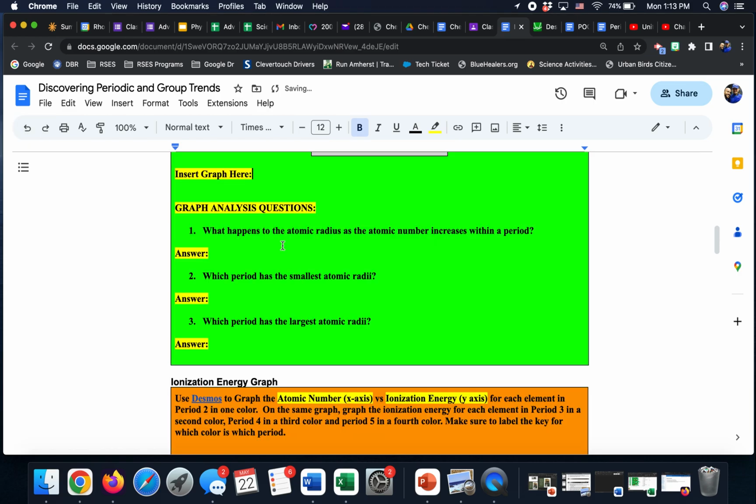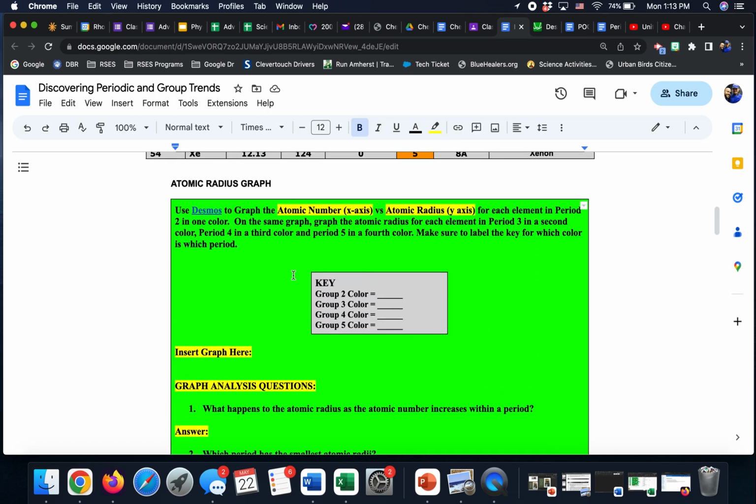Once you finish that graph, there's 3 questions here, and you'll be able to answer them from the graph or the table, and then your first graph looking at atomic radius is done.